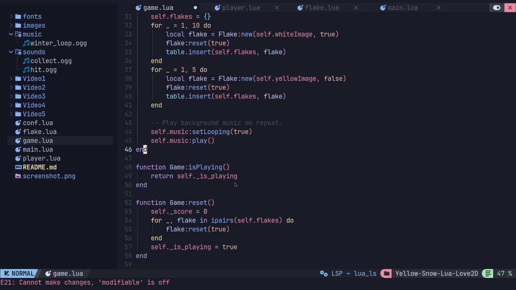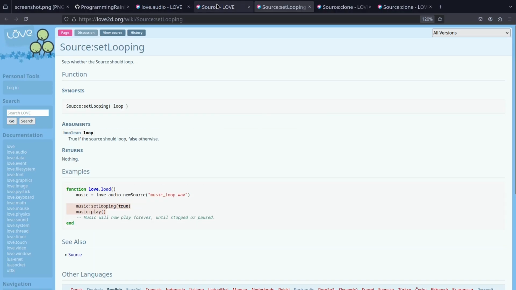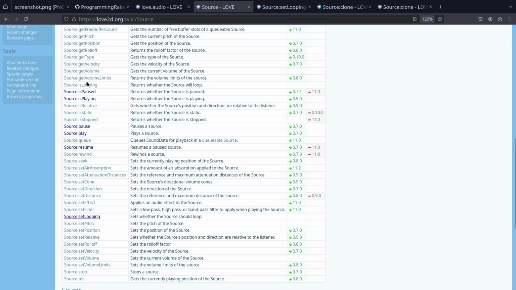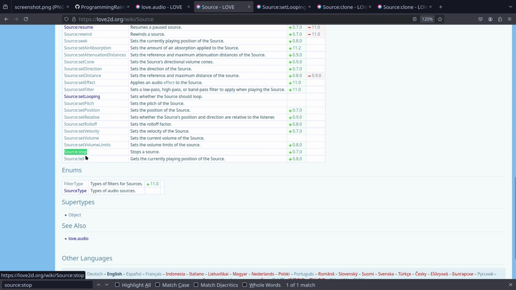But I actually want the music to stop playing when the yellow snow has been hit. So this is simple. It's just a stop method called on the source. So if we go to source and we look, there should be a stop. There it is. Source stop. So that's what we're going to use to stop playing the music.